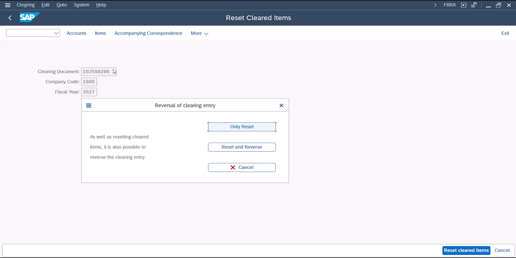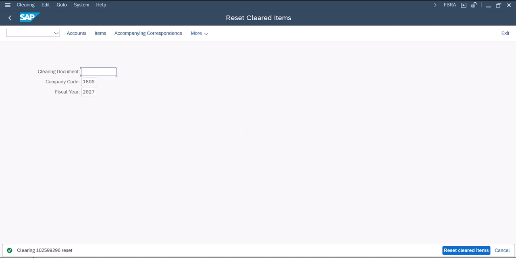First I did this thing, so I cannot do it later on. So what I did, I just reversed it manually. So I will show you how the effect will come. Only reset. Reset is done.